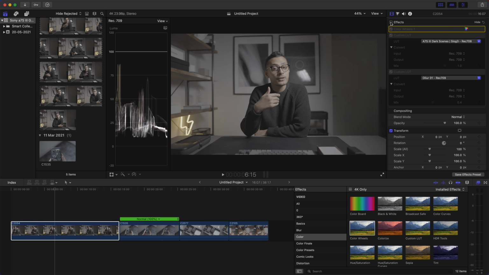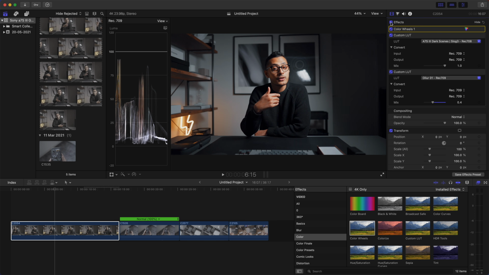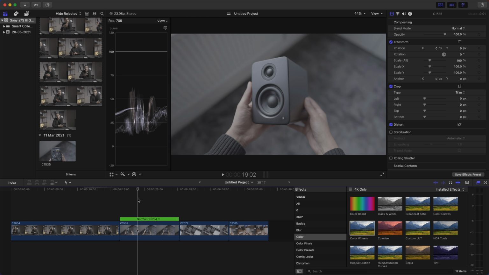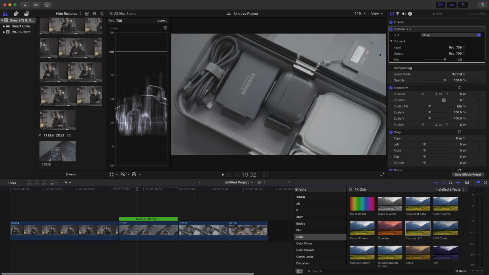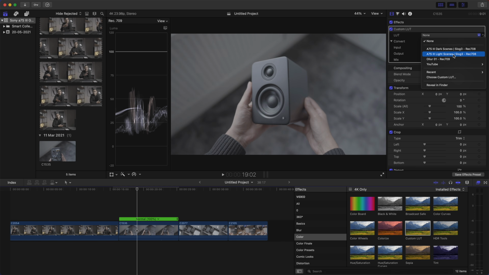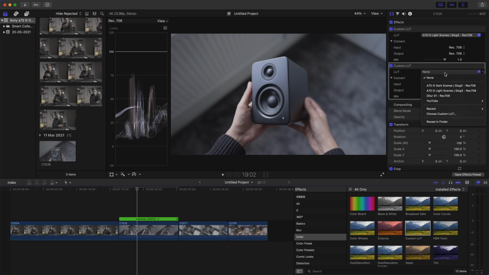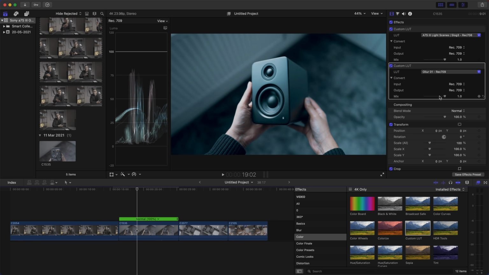We've gone from a nice S-Log3 shot to a color graded image. Looks great. We'll also do the same for these other shots. So let's find a hero shot. Let's use this shot here. We'll bring in the custom LUT. We'll choose light scenes this time, and then we'll also bring in the other LUT, of course, my actual custom LUT. Bring that down to around 0.3, 30% pretty much.